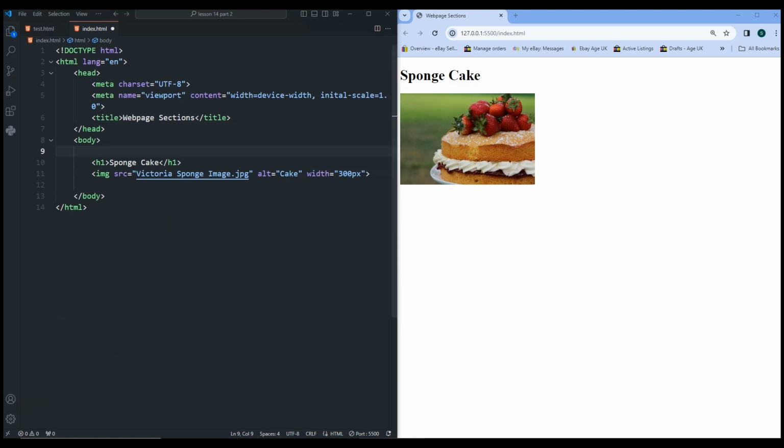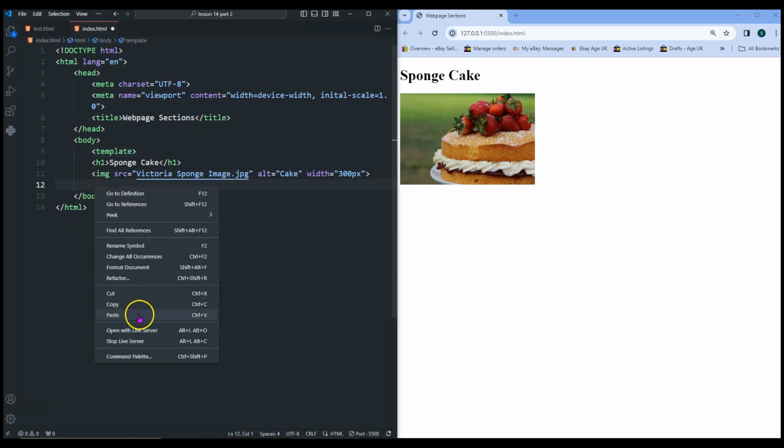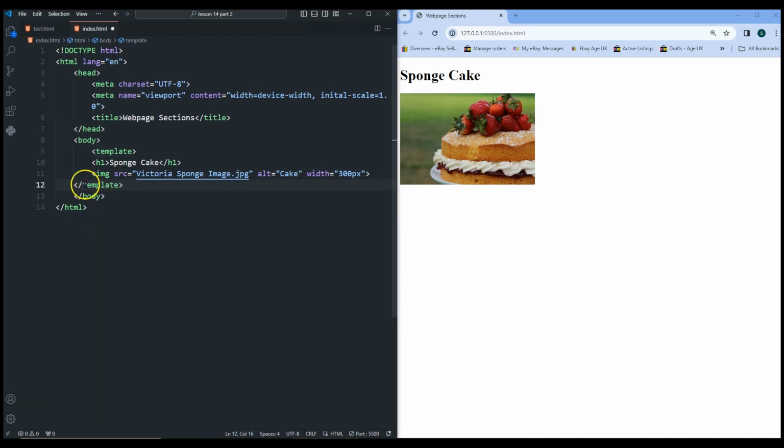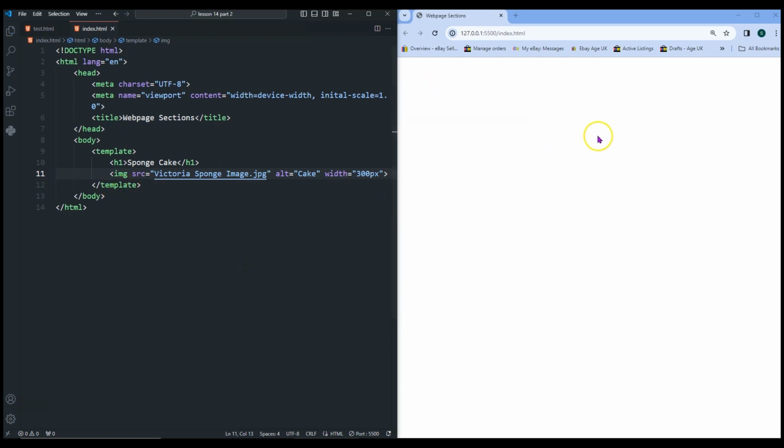So let's go ahead and place this within the template. We place the opening tag first, and then we put the content of our template inside, which is the header and the image of the sponge. And then we close off that template. If we load up, it obviously doesn't appear.